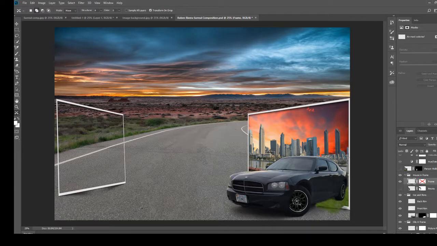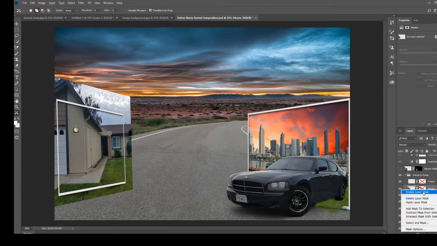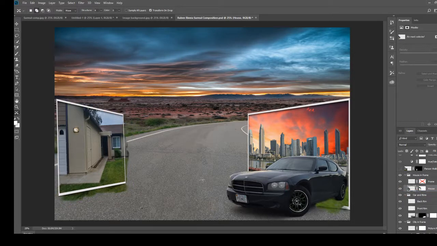and then what I did is I placed this image of a house, and obviously I created another layer mask, and I brushed off the excess from it. And again, I used another layer mask to have grass going over the picture frame as well. After that, I placed myself in there.